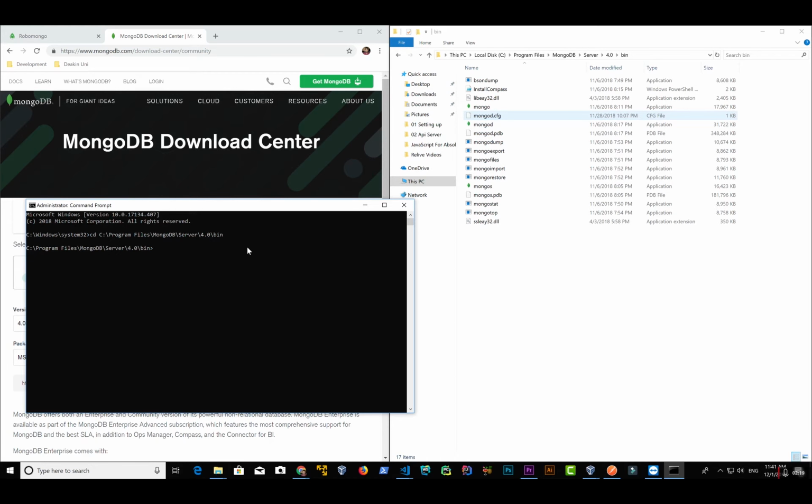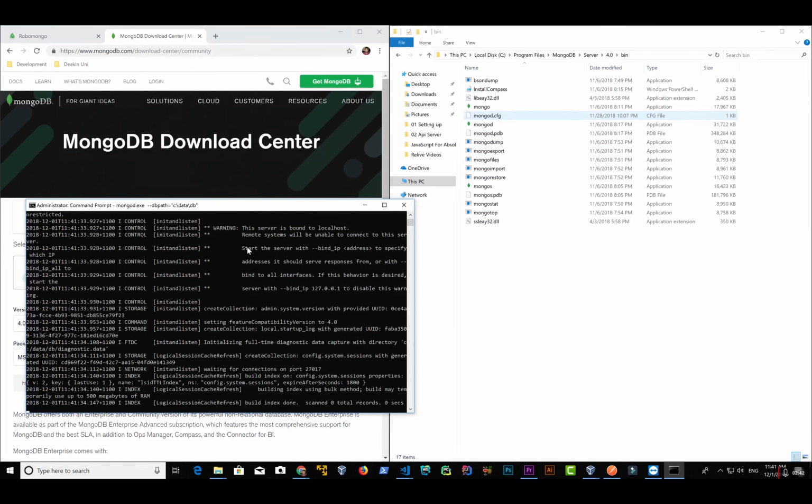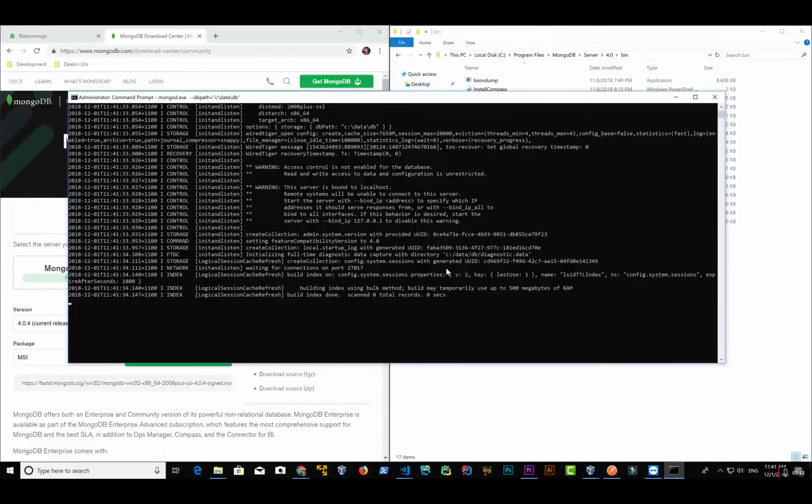So here we'll type mongod.exe file, and then we want to define a path. I'll do --dbpath equal to C:, then data, and then we type db. Now when I press enter, it is going to start MongoDB. So there you go. We have a data directory there. Also, we have successfully started our MongoDB on port 27017.